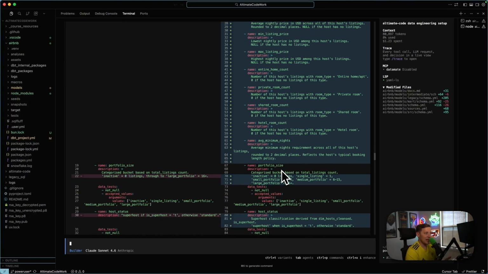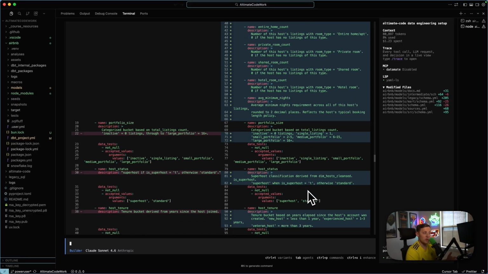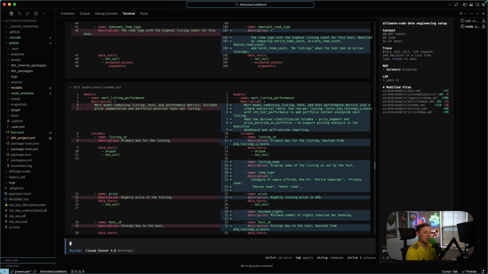And let's see, even for this one that we have, these special values, these accepted values, it tells us, hey, inactive is 0, single is 1, small 2 to 5, medium 6 to 15, and large 16 plus. That was in those case statements in the SQL, and it's generating that for a description for us, which is really cool. And continuing down the sheet here, doing other things.